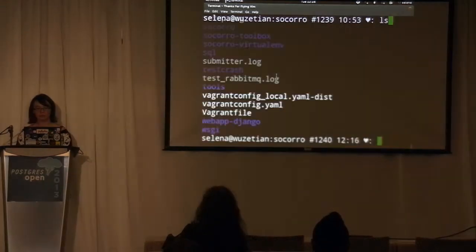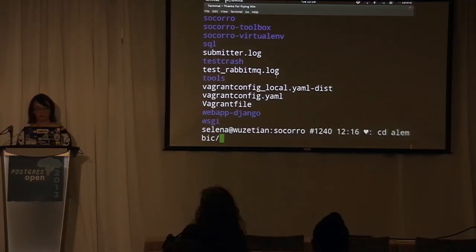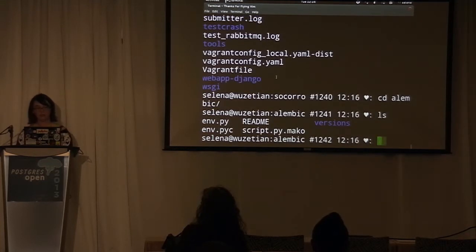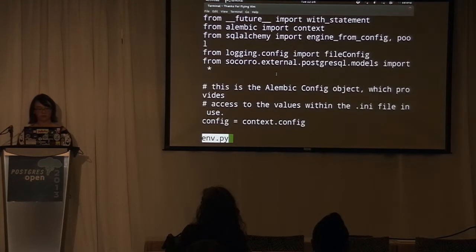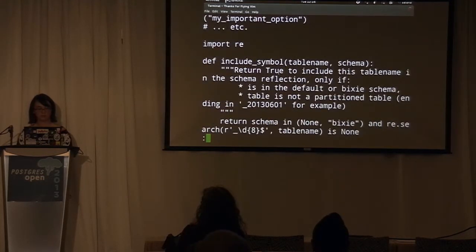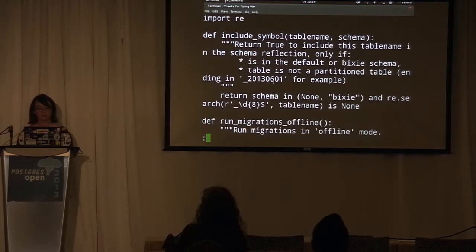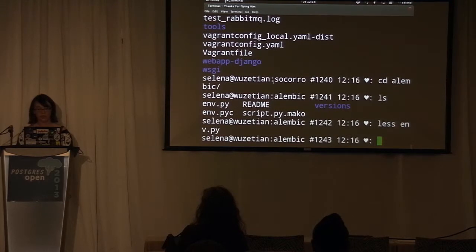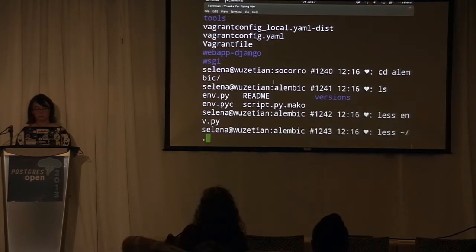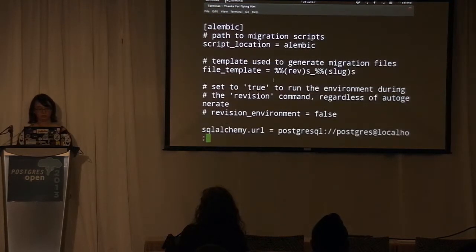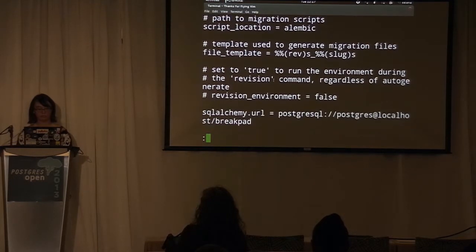So in here we've got all this stuff. I have an Alembic directory, and there's all our files. You can see in here my env.py. Sorry, that just looks terrible, but here's my include symbol. And look, I put comments in there even. I'm so good. So you edit your env.py. Let's see, where did I put my, I think I have in my config alembic.ini in there, which I think has my simple ini file configuration.